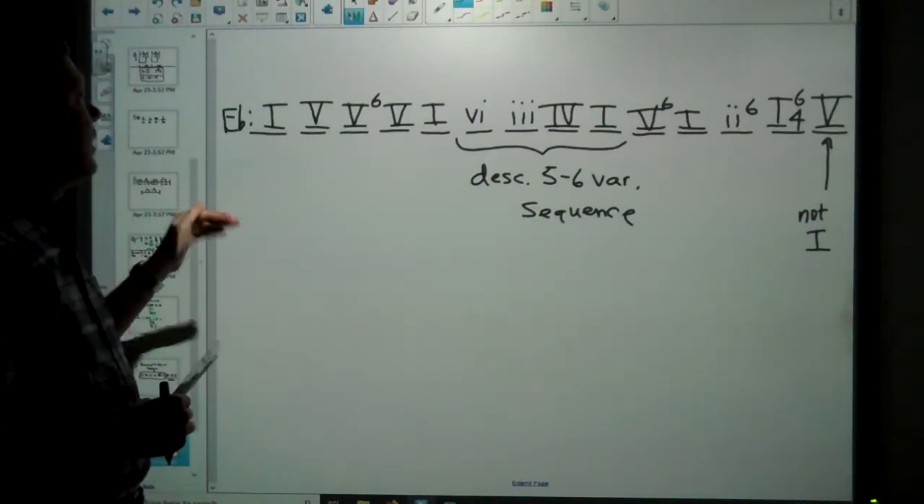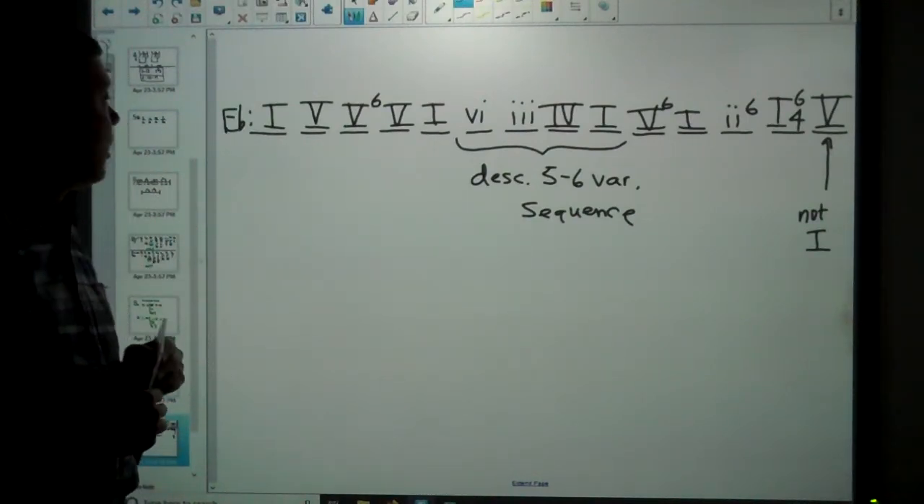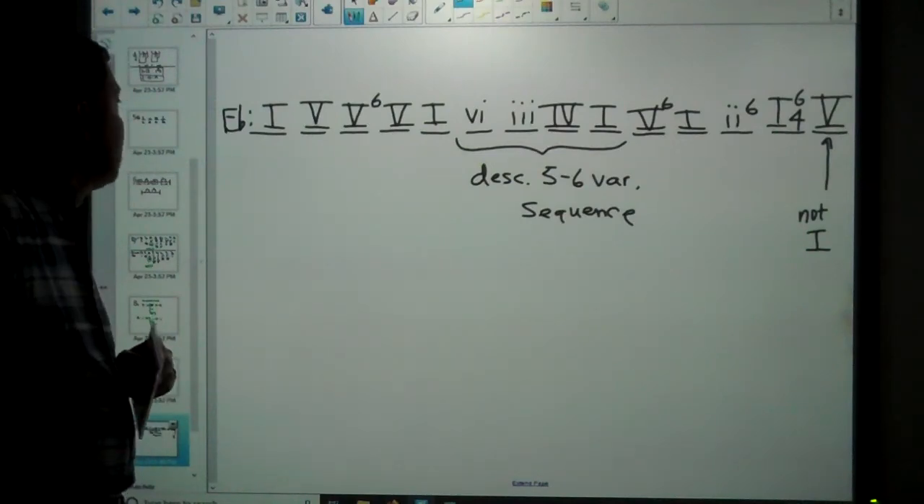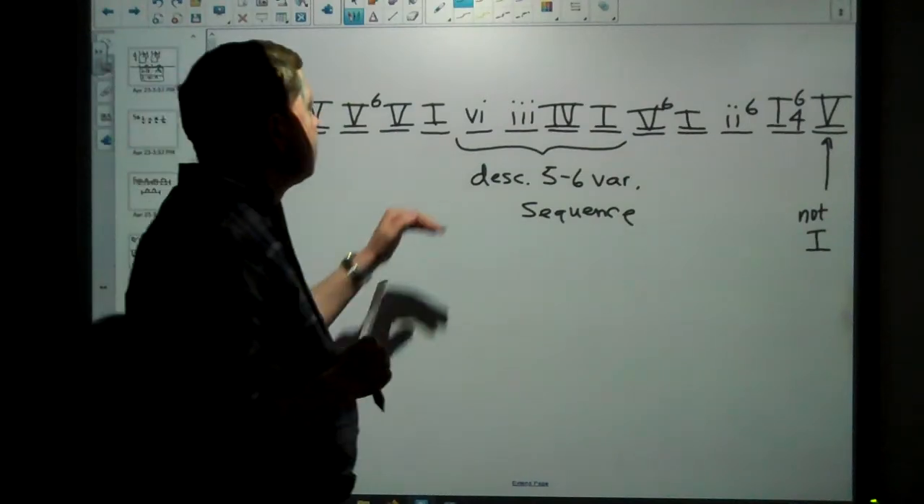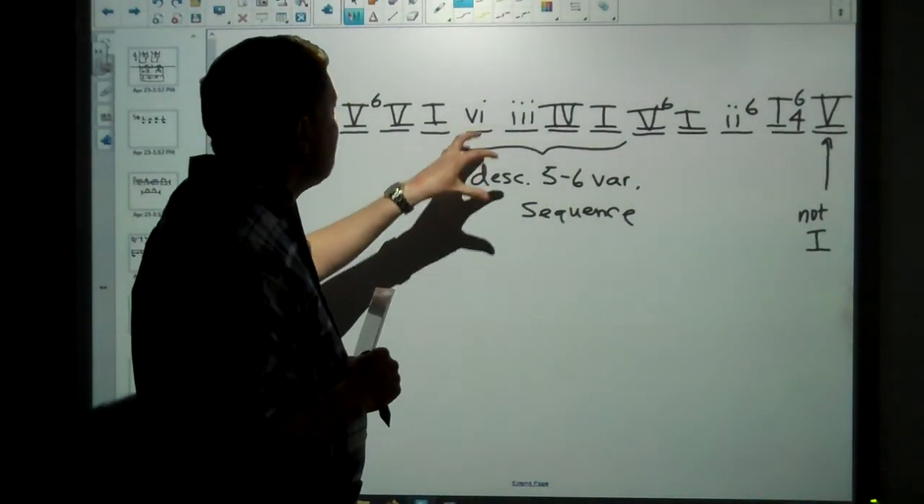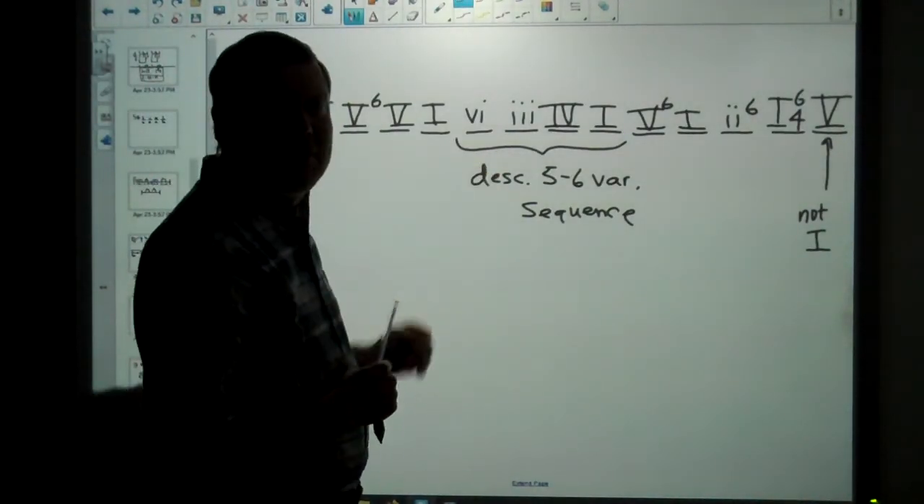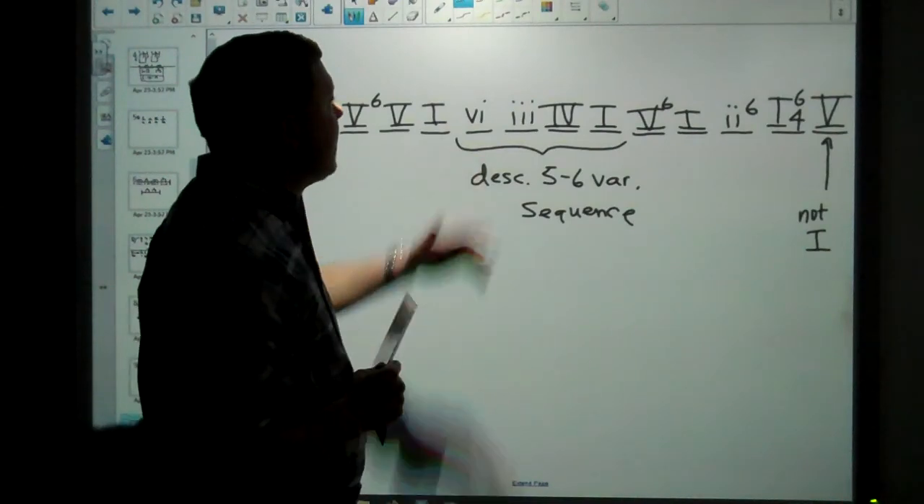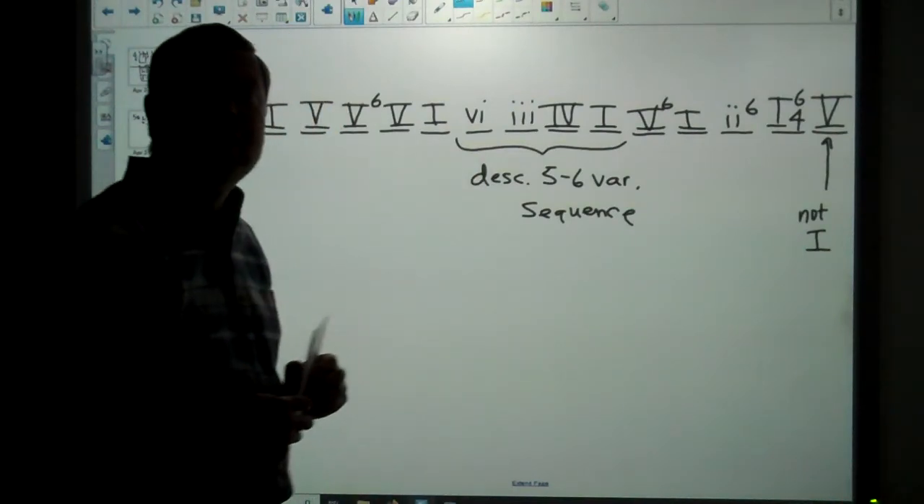By the way, that is a Mozart progression. It's a Mozart example. And, you know, kudos to Mozart for sneaking in some part of a descending 5-6 variant sequence and making the progression sound as good as he does.